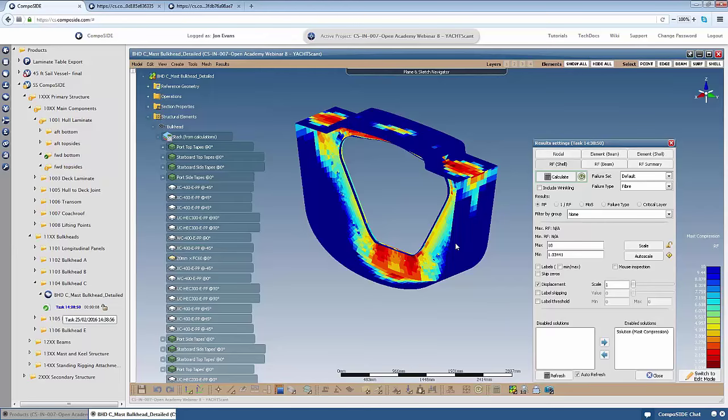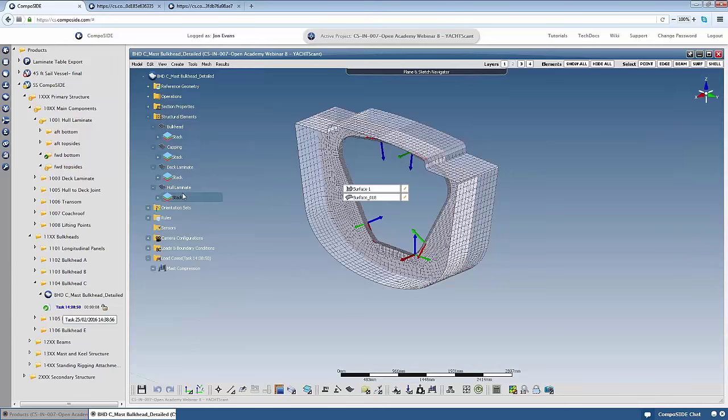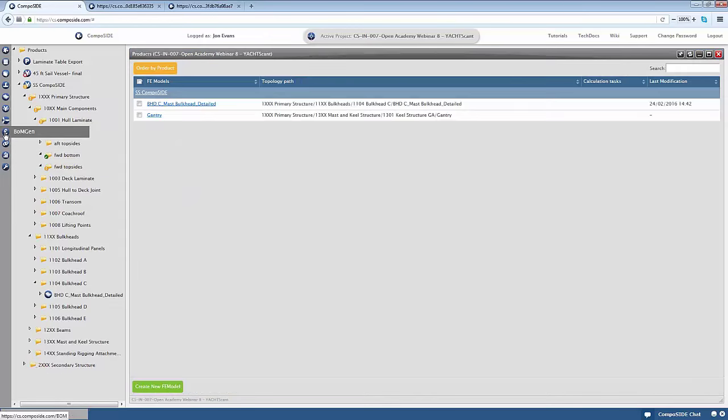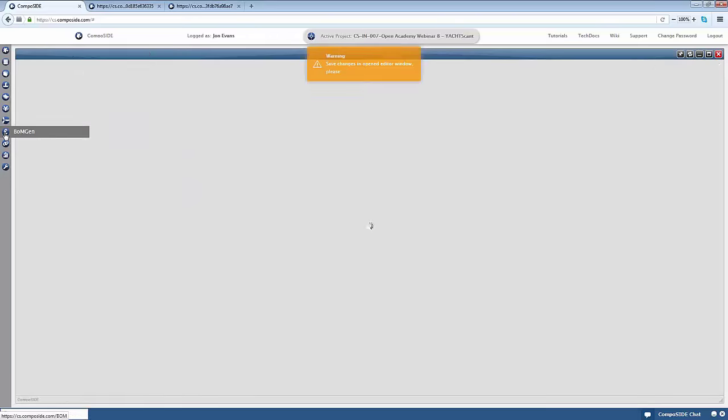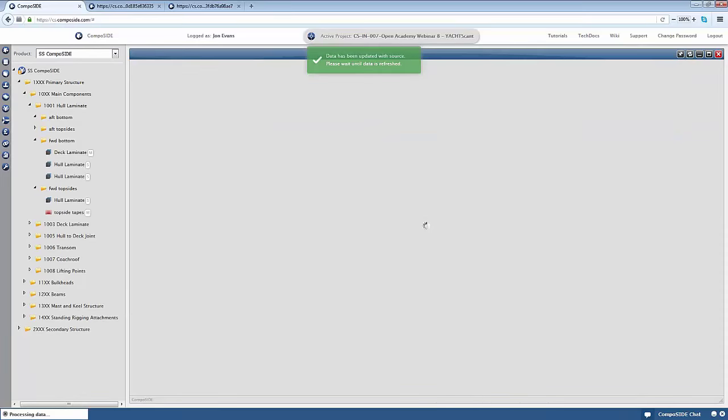Okay, so we need to create a BOM for this now. So let's save the model. CompoSIDE will take your latest mesh, so the laminates that I've created here. As long as this is the latest mesh, it will take all these laminates, their areas and their weights into BomGen. So let's jump into BomGen. And this is this SS CompoSIDE. It's just refreshing the data, bringing it all in.